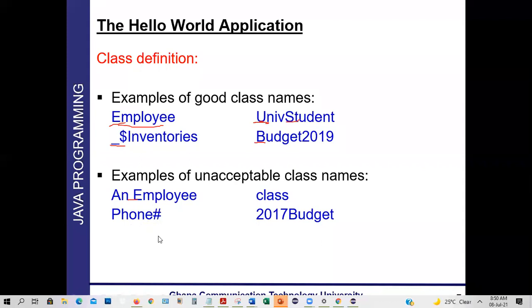Phone hash or phone number is not accepted because of the special character here. And the last one is not accepted because it shouldn't start with a number. It should start with an uppercase letter or underscore. So you can also have questions such as which of the following is an acceptable class name, or which of the following is not an acceptable class name. If you understand the convention, then you can indicate which is acceptable and which is not.